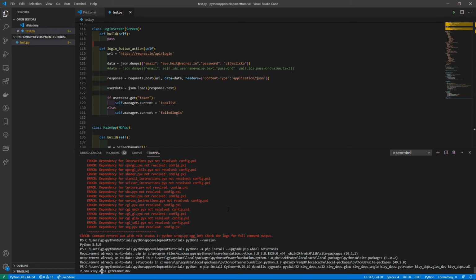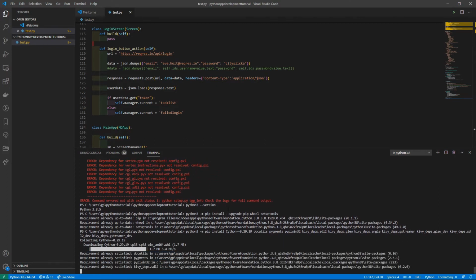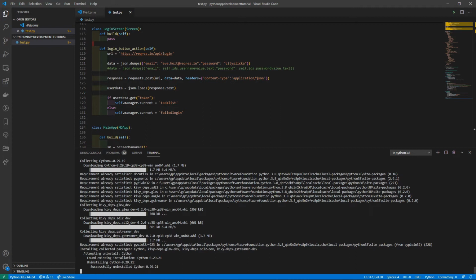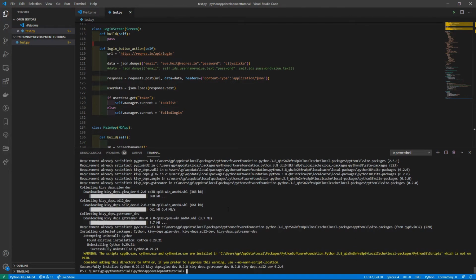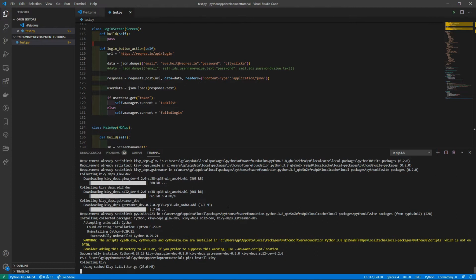And again, I want to use Python 3 here instead. So I just use Python 3. Now it's installing a whole bunch of things and dependencies. So again, if you are running a very new version of Python, then you maybe want to follow this route. So let's give it a go again. pip3 install kivy. And let's see if it'll work this time.